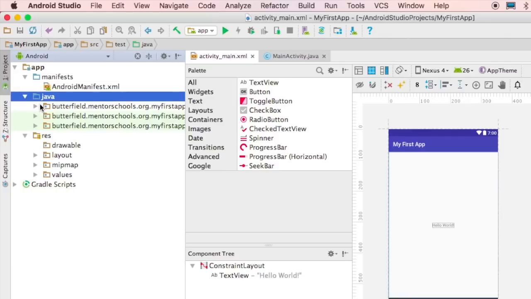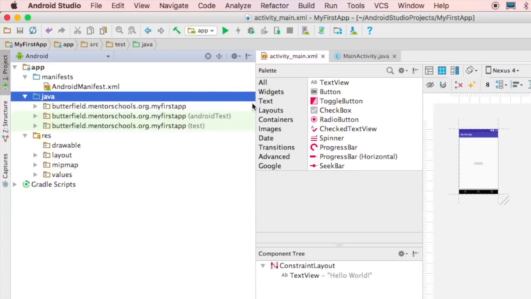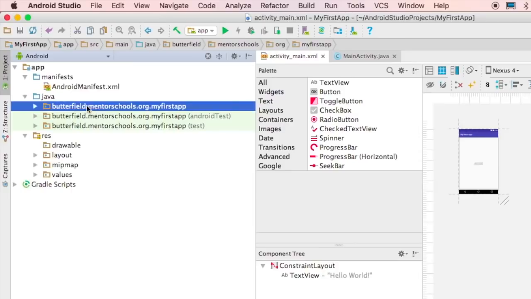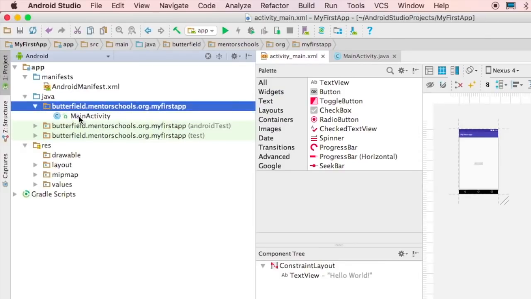So the Java folder is obviously where you're going to put all your Java code. And notice how it created three packages here. The first one of which, consider that your official one. This is where you're going to build your Java files, and you can put them in here. And then there's testing versions underneath.